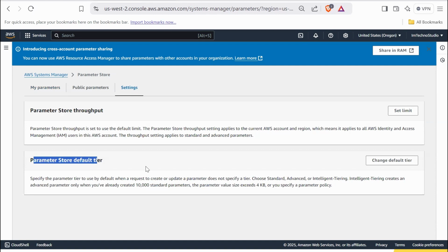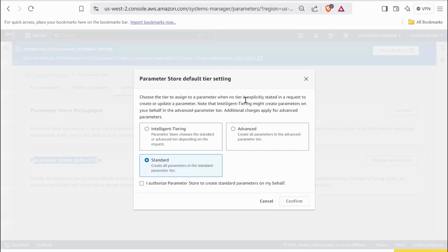Okay, so this is the one. When creating a parameter using CLI or SDK, not through the console, specifying the parameter tier is optional. If you don't explicitly define a tier, the system will use the default tier set in the settings tab. If the default tier is standard, any parameters created via CLI or SDK without specifying a tier will automatically be categorized as standard. If the default tier is advanced, parameters will be created under the advanced tier by default.